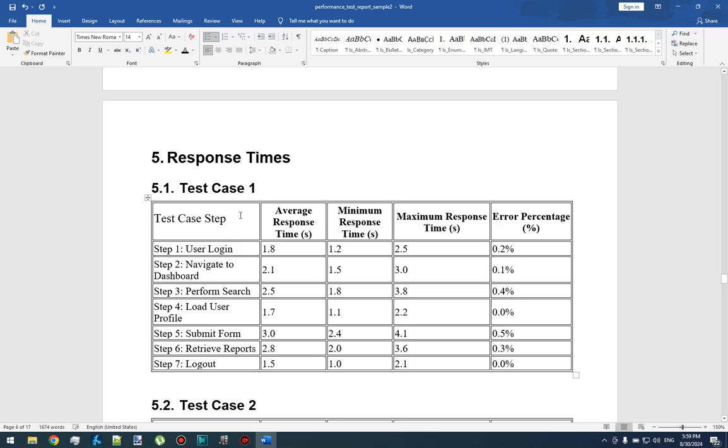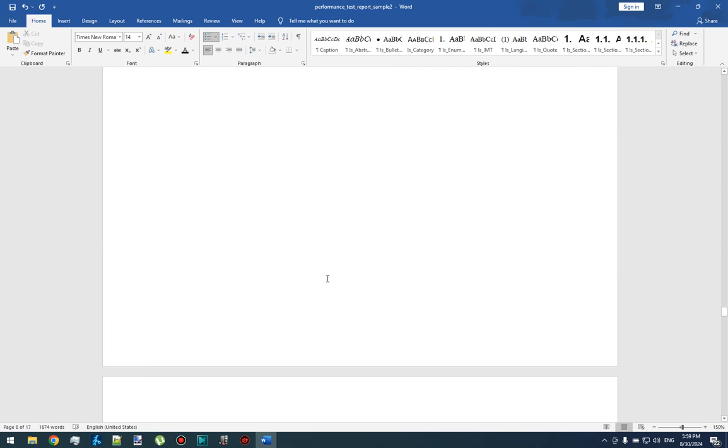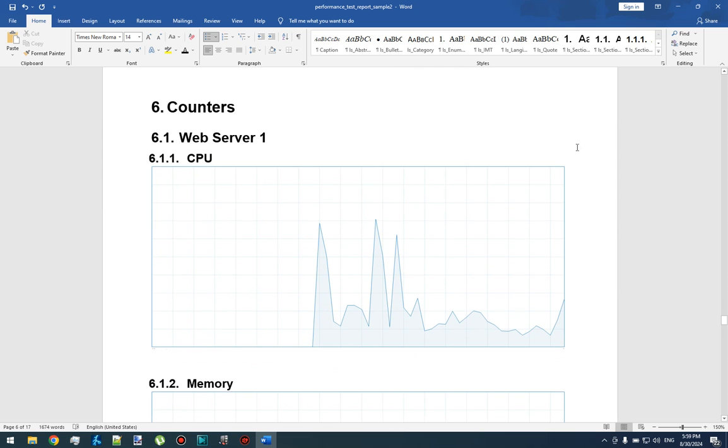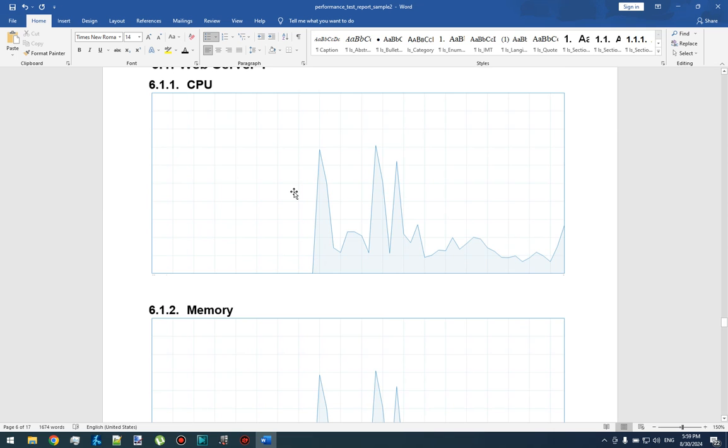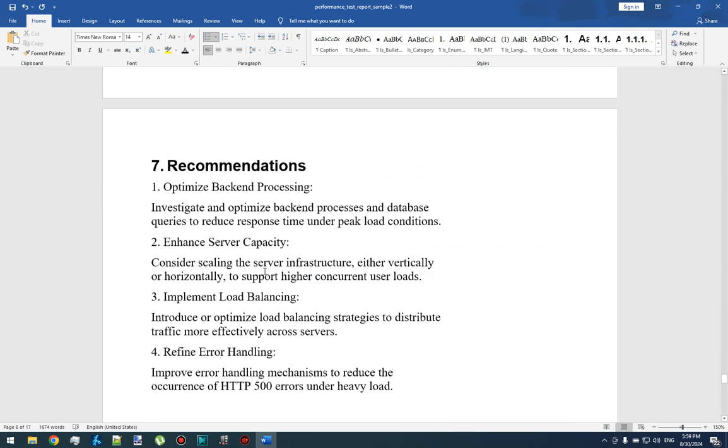So we have the same table for test case 1, for example, test case 2, test case 3, and we have counters listed. So we have a charts, screenshots of counters for server 1 CPU, memory, disk, and server 2, and so on for all the servers.